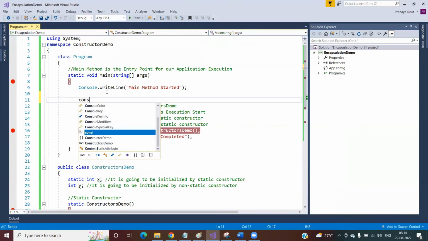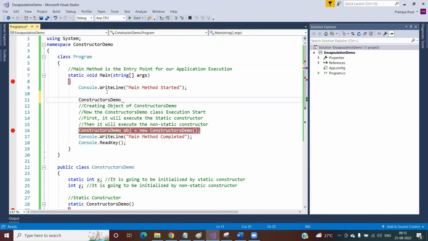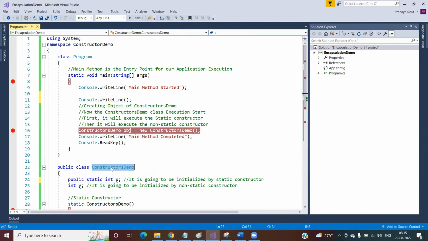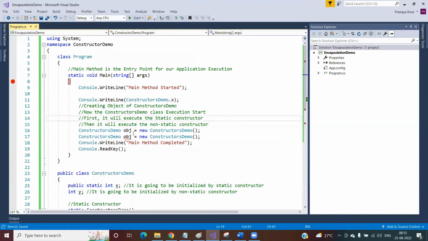See here, what I'm doing, I'm writing some statement, Console.WriteLine, and I'm making this variable public, right? So I'm using ConstructorDemo.x, and I'm creating two more instances. So we are creating two instances, but before creating instances, we are using this ConstructorDemo class to access the variable x.